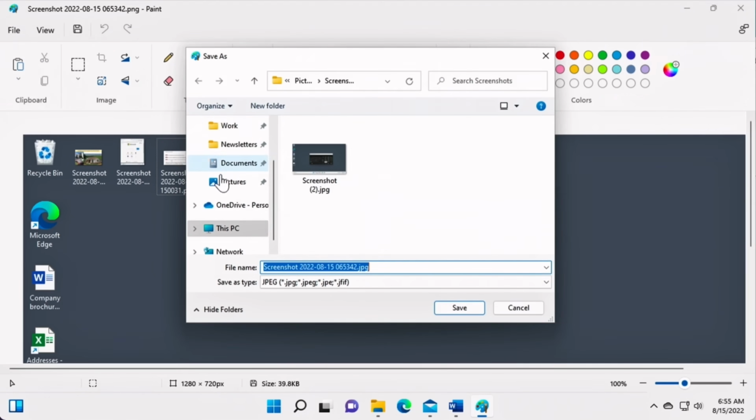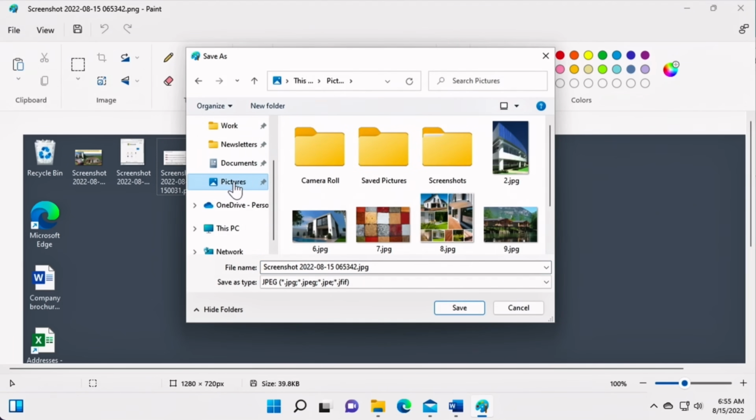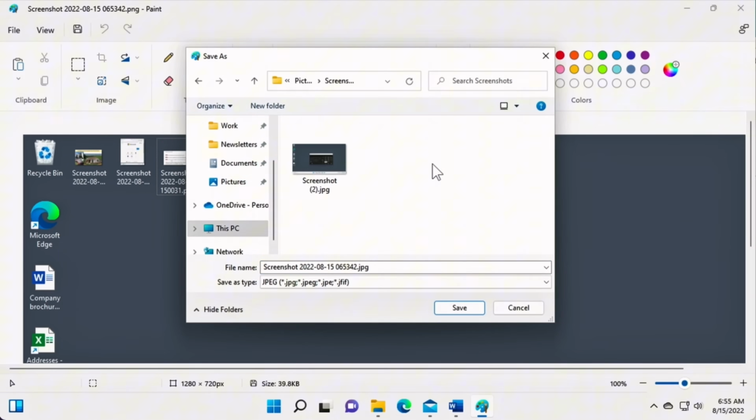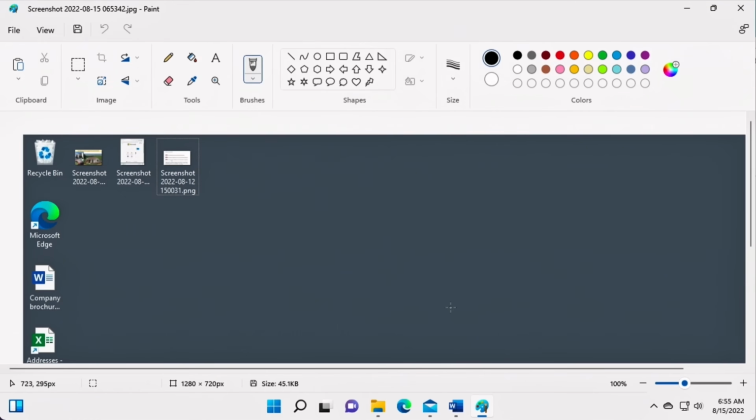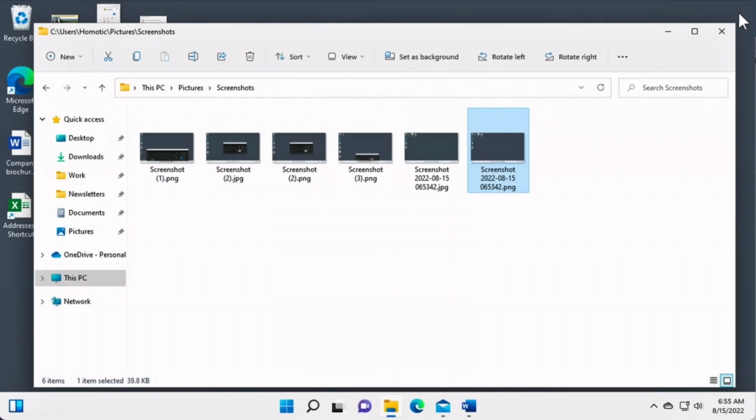A File Explorer window opens. From the Pictures folder, I'll double-click on Screenshots. Then click the Save button at the bottom right. I'll go ahead and close the Paint window. And now within the Screenshots folder is my screenshotted image in both a PNG and JPEG format.